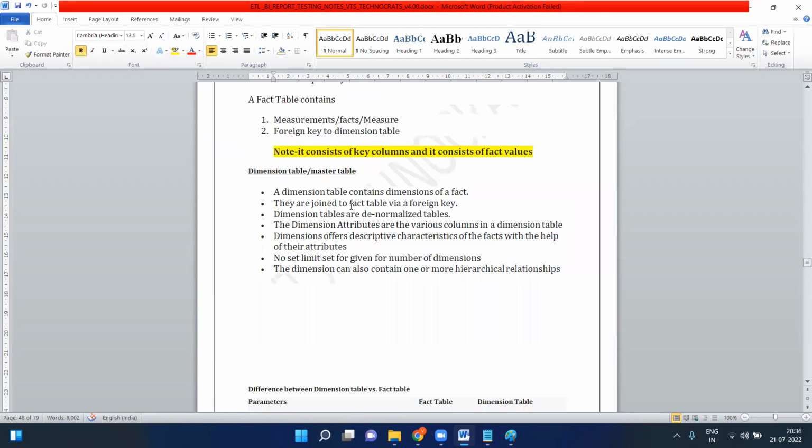Now the dimension table. A dimension table contains dimensions of a fact. A dimension table contains what, guys? Dimensions of a fact. That means descriptive values of a fact table. They are joined to the fact table via foreign key. Now how are the dimension tables joined? They are joined to the fact table via the foreign key.